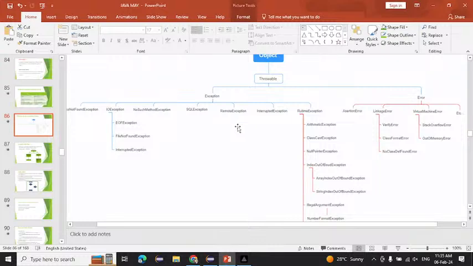Sometimes we are using try and catch, no? Sometimes we use this exception directly, or you can use this exception also, because all these are parent classes, and all the child classes are present inside the parent class. If you use the parent class, that is also okay, or if you use a single child class, that is also okay. I will tell you how to use that.